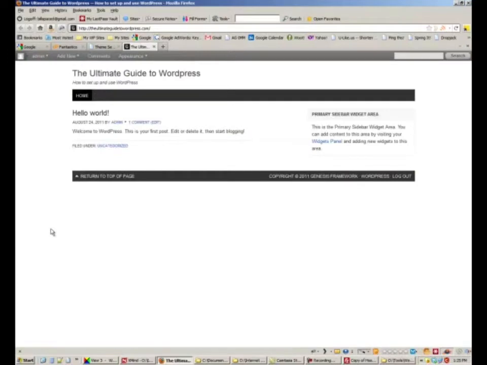So, pretty basic stuff. Three ways. One is to go find a theme within WordPress. Two is to upload a zipped file that contains your theme files. And number three is to FTP an unzipped folder that contains the theme you want. Okay, that's it.